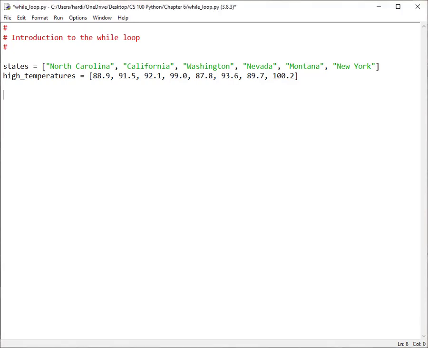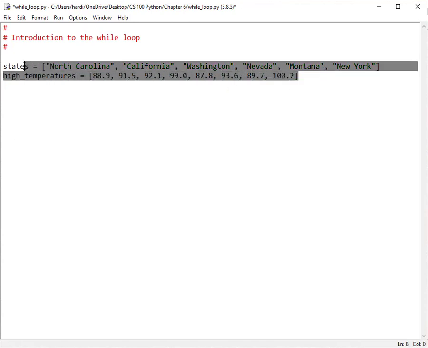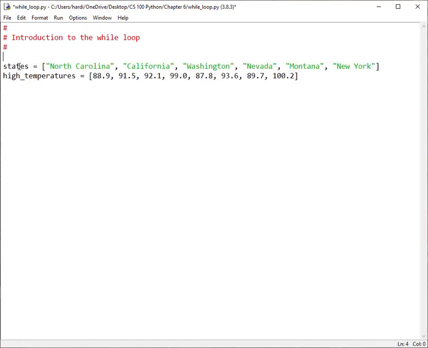Hello again, everybody. In this video, we are going to look at another one of the looping constructs in the Python language, and that's called the while loop. I'm going to use a couple of lists that I've just copied and pasted in here. So I've got my list of states, and I've got the list of temperatures shown in the second line. Now let's take a look at the while loop, and I'll use an example that's similar to what we've used before. So here is an example of the while loop.